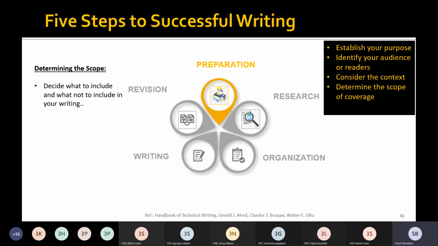At the same time, we need not include the history of the city that is being considered, or the climate, or maybe the geological features of that location. No need actually to include that information because the readers may not be interested in it, right? So while preparing to write our document, we need to consider the scope of our writing, right? What to include and what not to include.